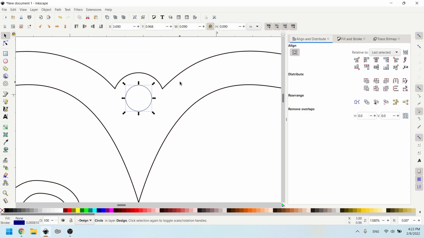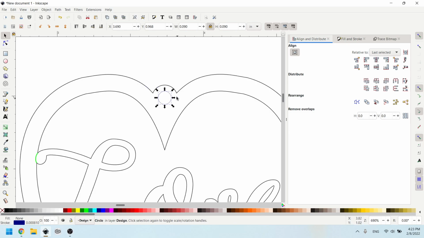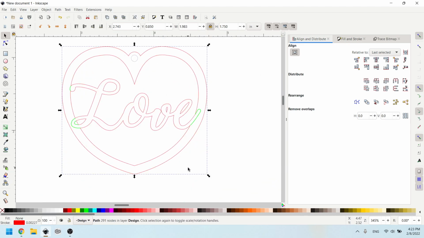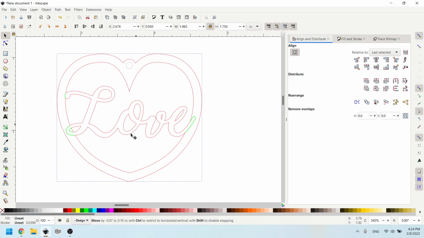I like my inner cuts to be different colors than my outer cuts, so that when we send it to our machine, the alignment won't get messed up. It'll cut the inner parts first, and then it'll cut the outer parts. Okay, I like my cuts to be red. Just personal preference. So I'm going to group everything together, and there you have it.